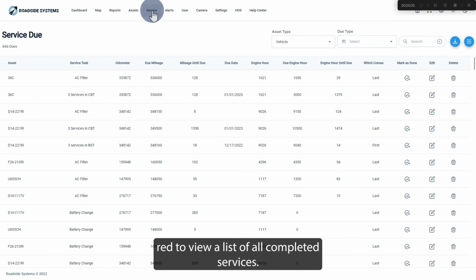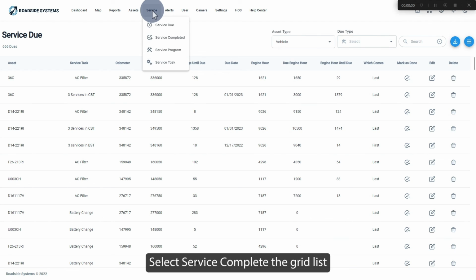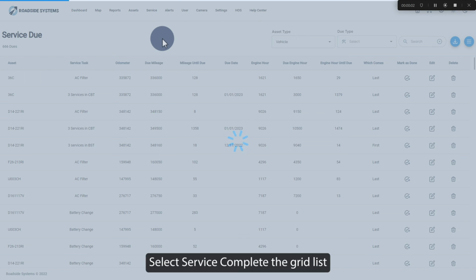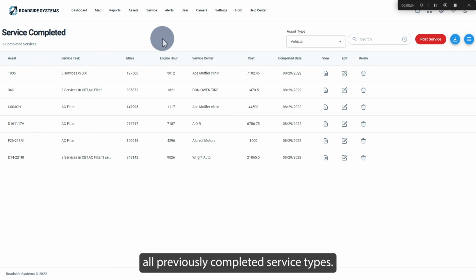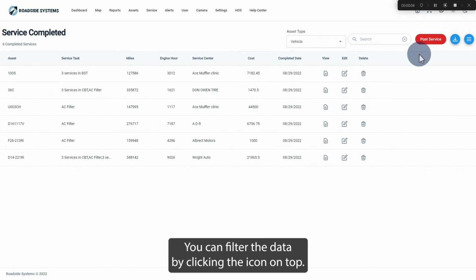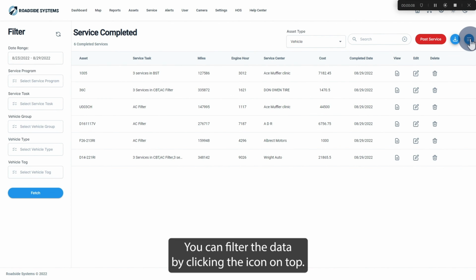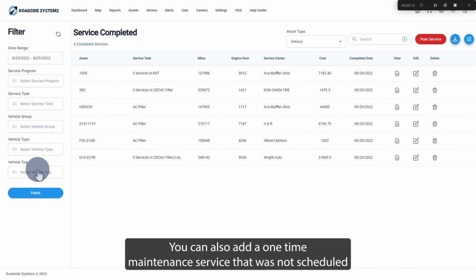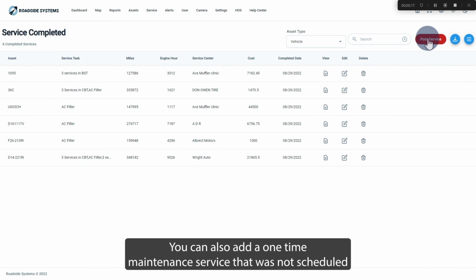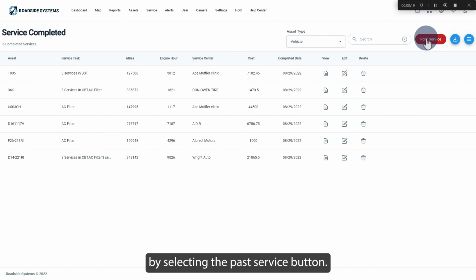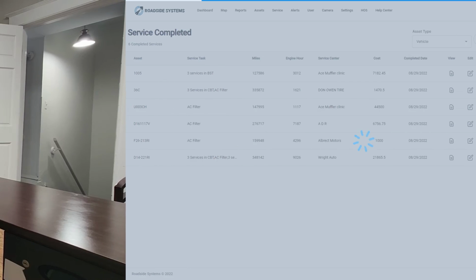To view a list of all completed services, select Service Completed. The grid lists all previously completed service items. You can filter the data by clicking the icon on top. You can also add a one-time maintenance service that was not scheduled by selecting the Past Service button.